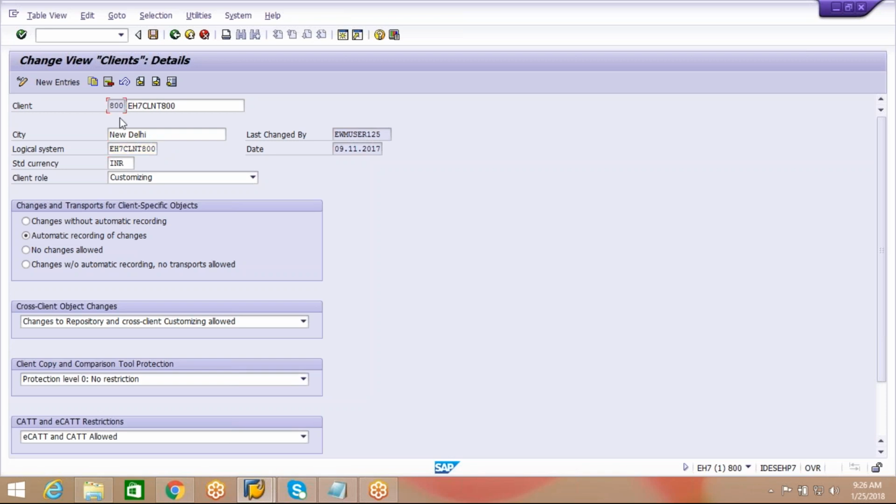Here again, in this 800 client, one logical system is maintained. And any standard currency we maintained here. Whatever we want we can maintain here, but during the transactions the system considers the company code currencies and transaction data currency, and automatically it will convert with relevant exchange rates. There is no problem, either USD, EUR or INR or whatever it may be.